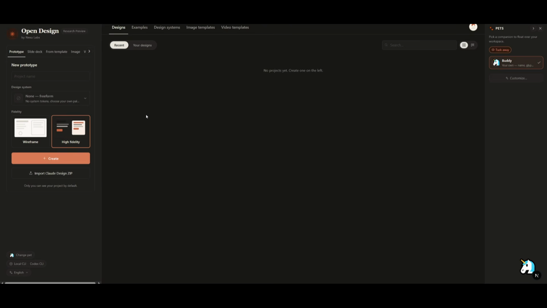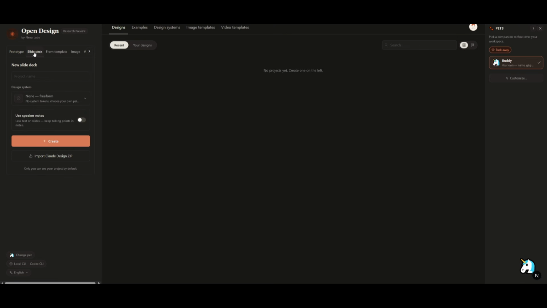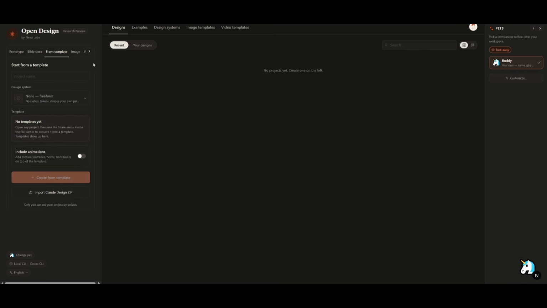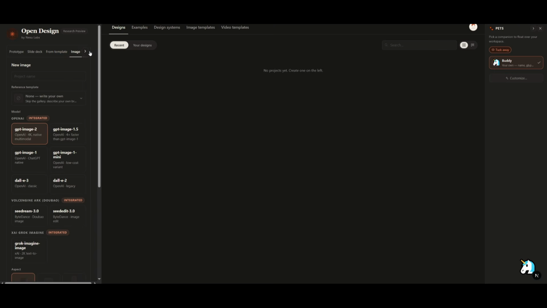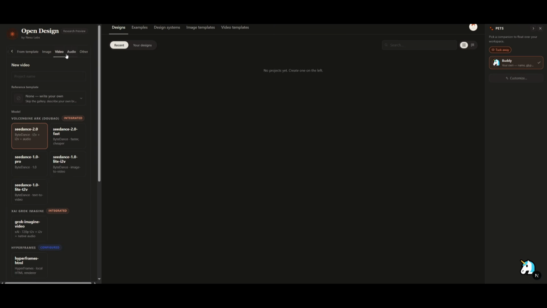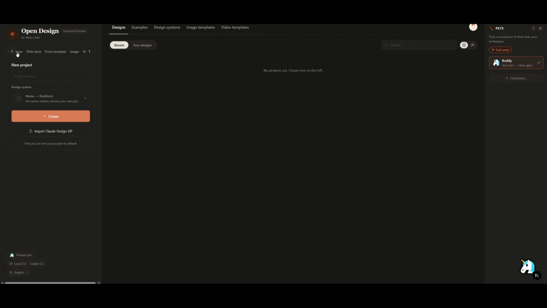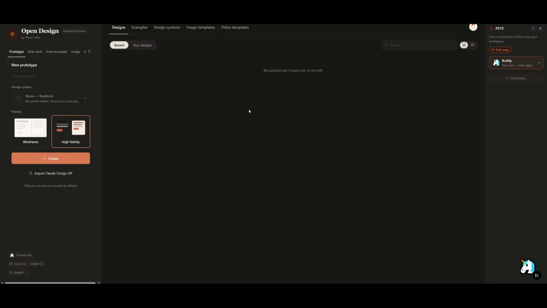Now, this works exactly the same as Claude Design, where you have the left-hand panel where you can prototype, you can create slide decks, you can start off from templates, you can create images using these different media assets that I had covered. Same with video, audio, and others. But essentially, this is exactly the same thing as what we previously saw with Claude Design.